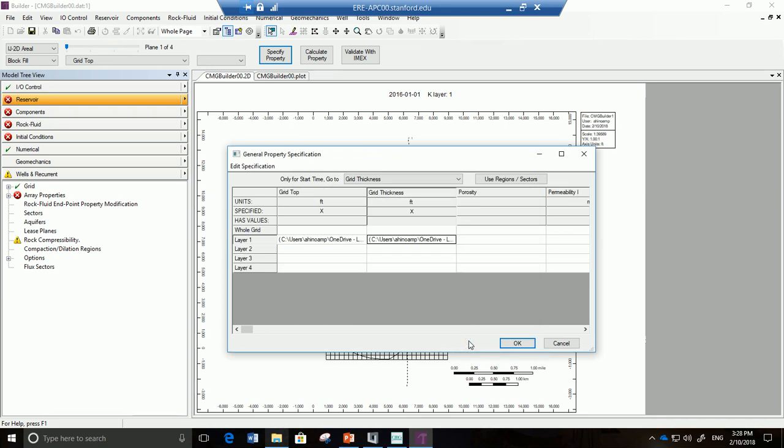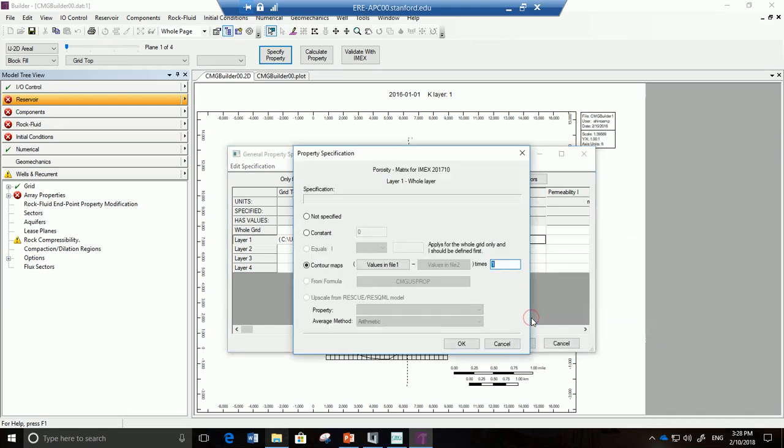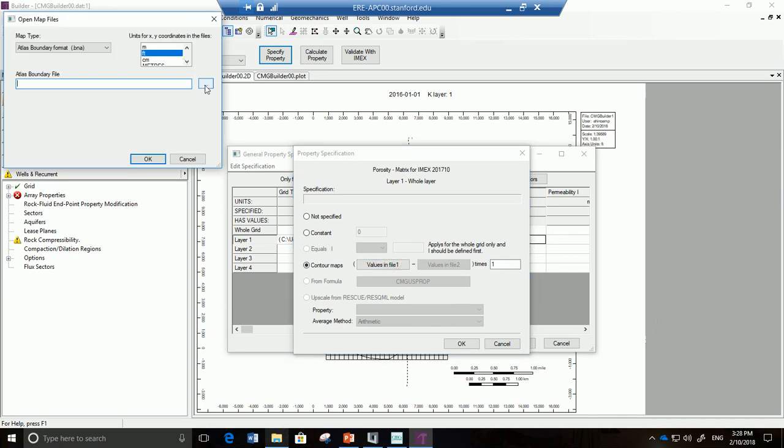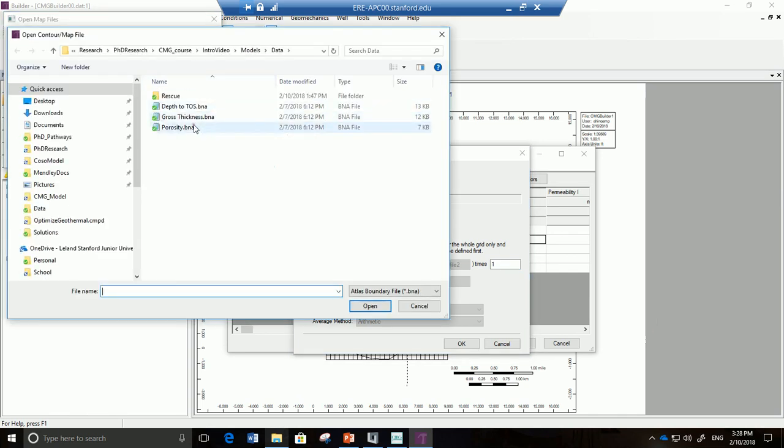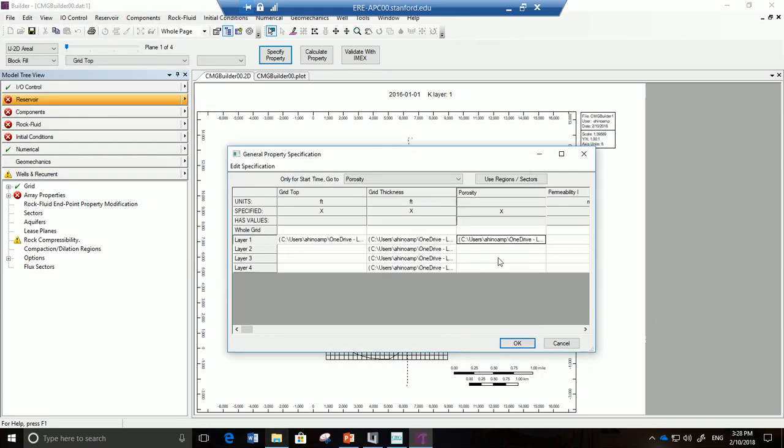Now I'm going to press Control-C and highlight these. Click Control-V for pasting. Ta-da! I'm done with grid thickness. Now I'm going to move on to porosity. For porosity, we also have a map, so I'm going to right click, click on geological map, take values in file 1, and going here, we have a porosity map. That is great, and click on OK, on OK. I'm going to Control-C and then Control-V over here, and suddenly I have all of porosity, and that is just gorgeous. So I'm going to click on OK.